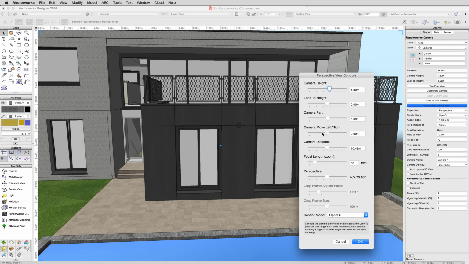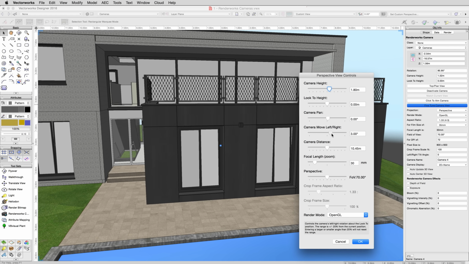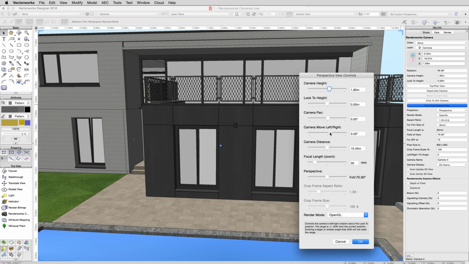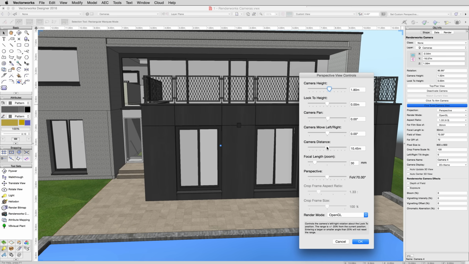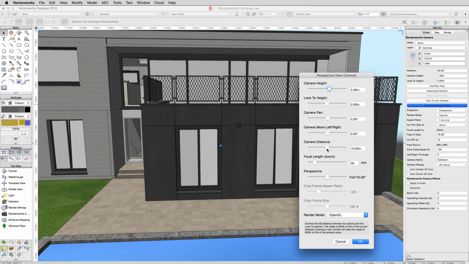Camera Move left and right will strafe the camera around the current direction that the camera is facing. It will not slide to the left or right in a straight line, but pivot around the focus point. Camera Distance controls how far the camera is from its focus point.